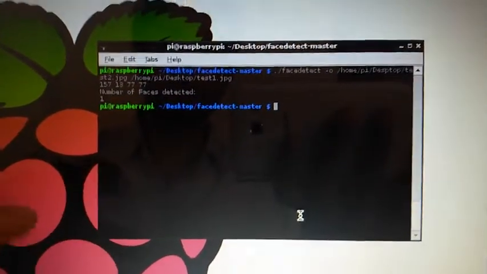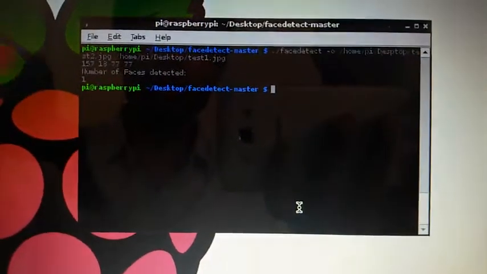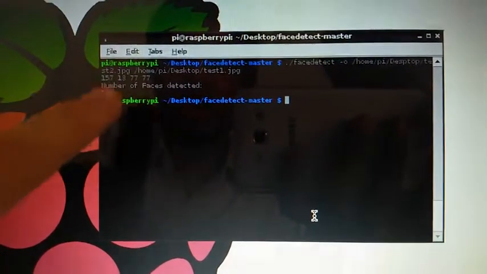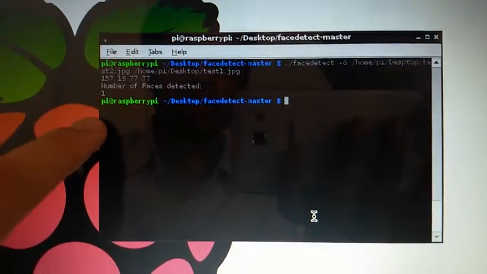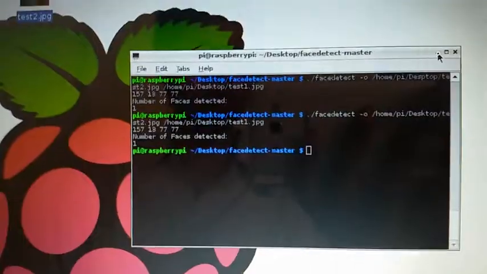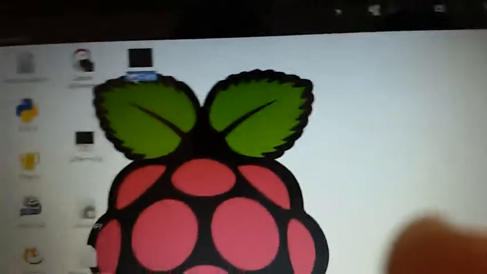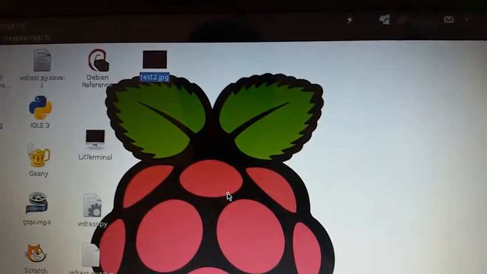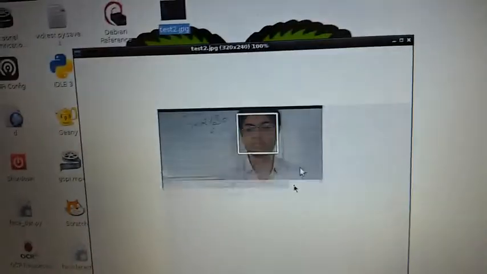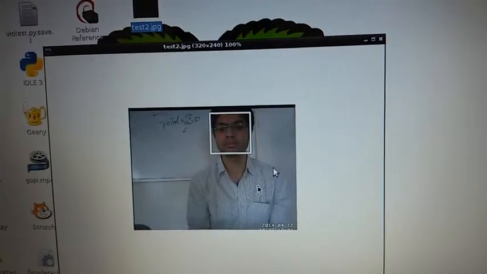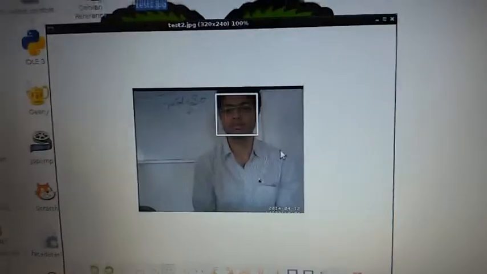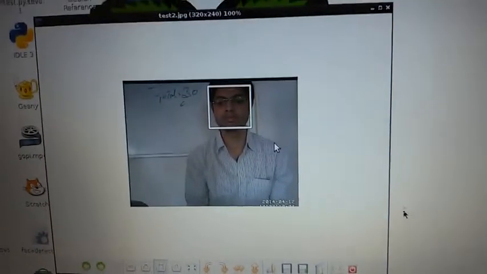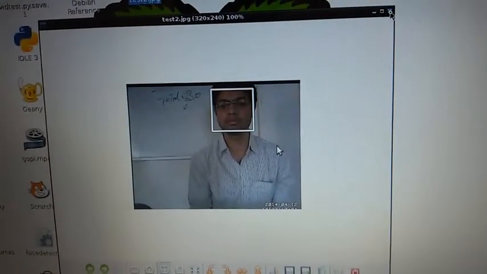As we can see, the compilation has just finished and we have obtained the coordinates of the face. It says the number of faces detected is 1. So let us check the output image. So we have obtained the output image. Here we can see that the face has been detected, and we have also obtained the coordinates. So we can close this.